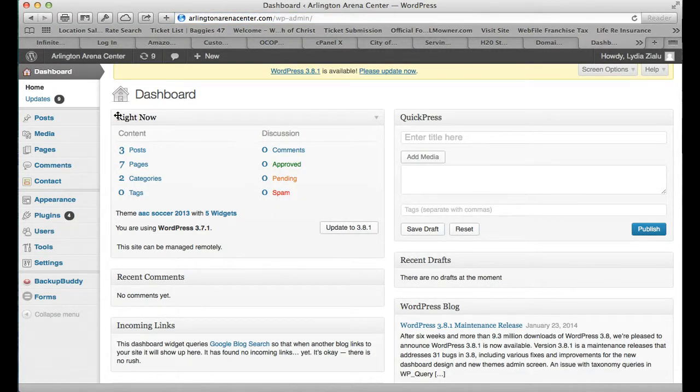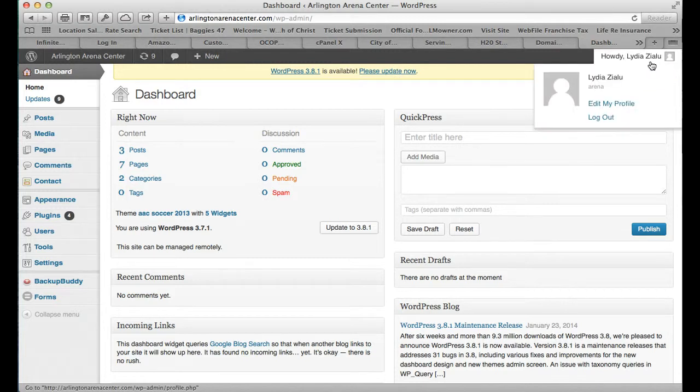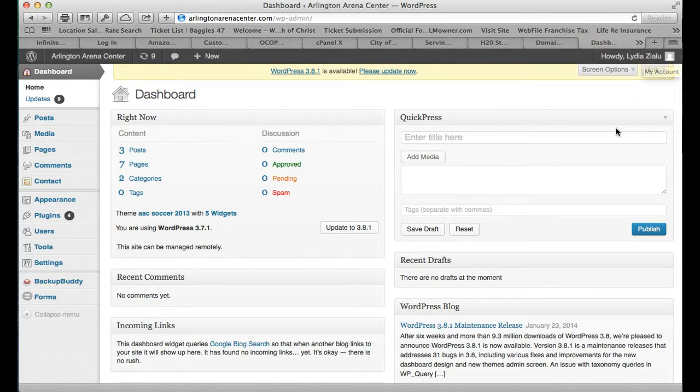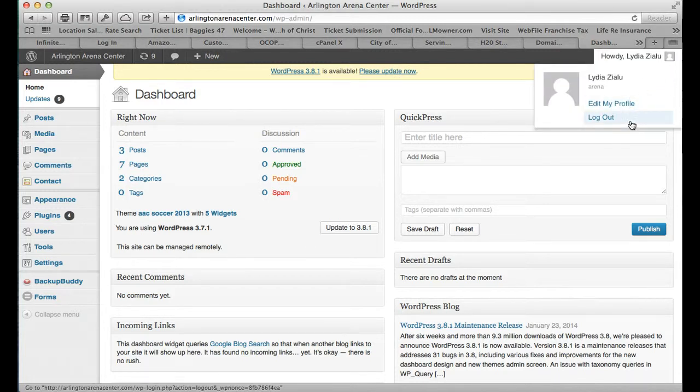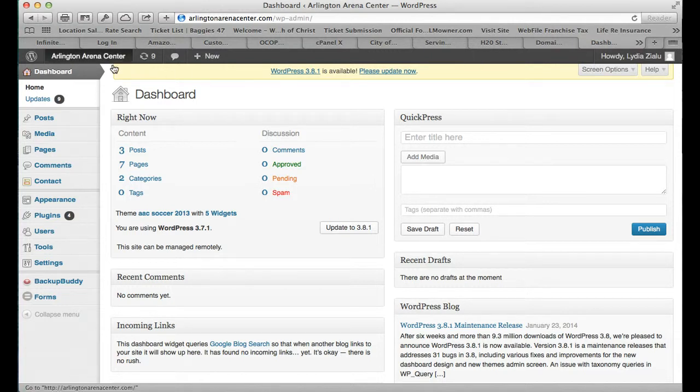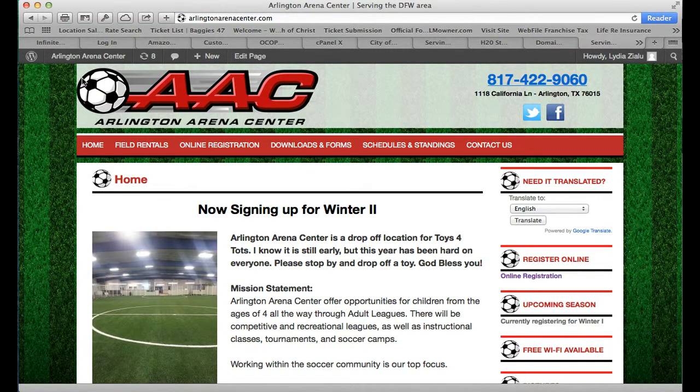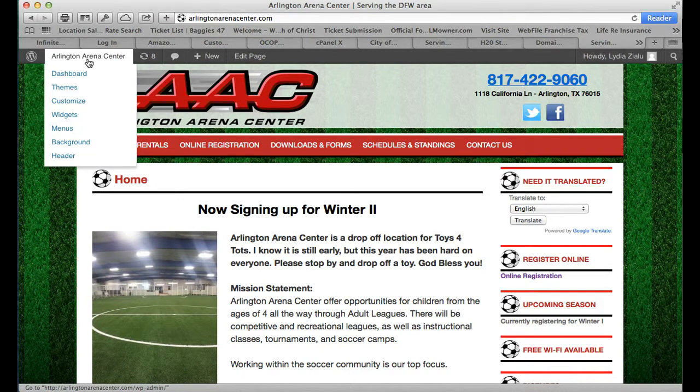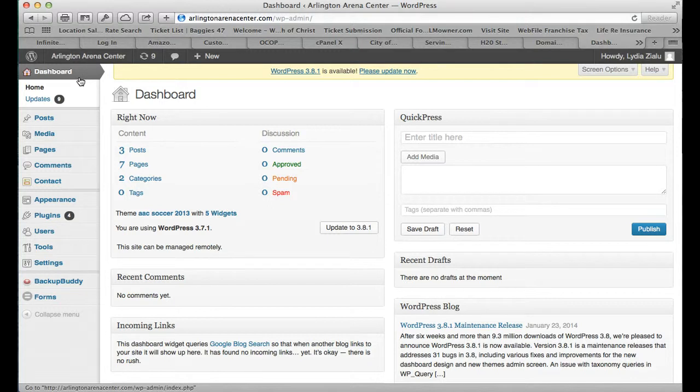Notice here, when you're logged in, you have this brown area up at the top. It'll have your name over here, and this is how you would log out if you wanted to log out of it. Over here, you can visit the site itself simply by going right there, and it'll take you back and you can look at the site and see how your changes look. Now go to the dashboard, and we are going to show you how to make changes.